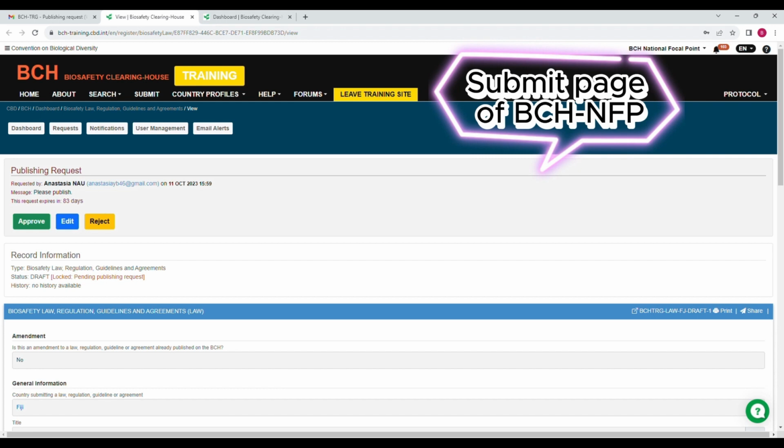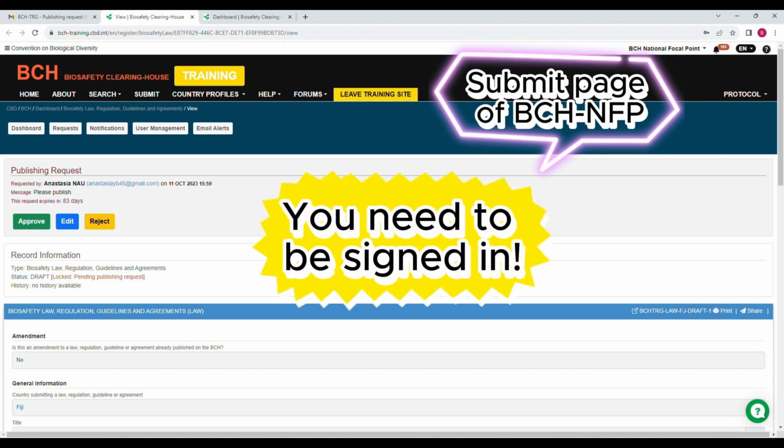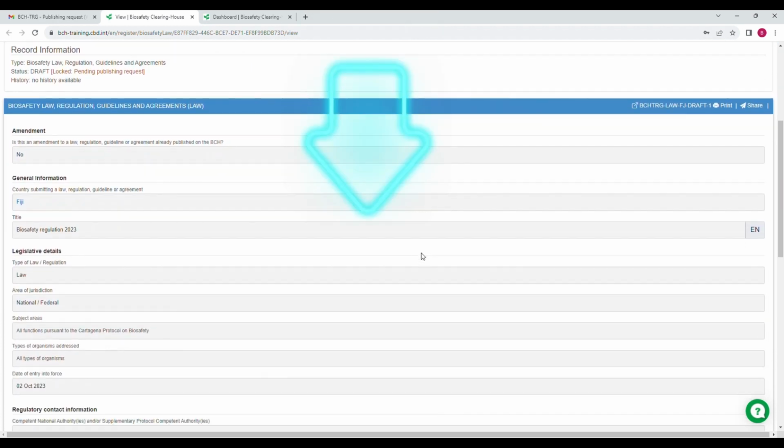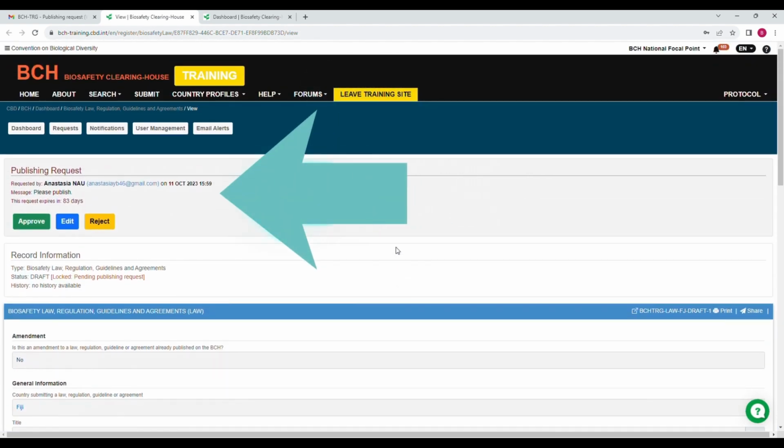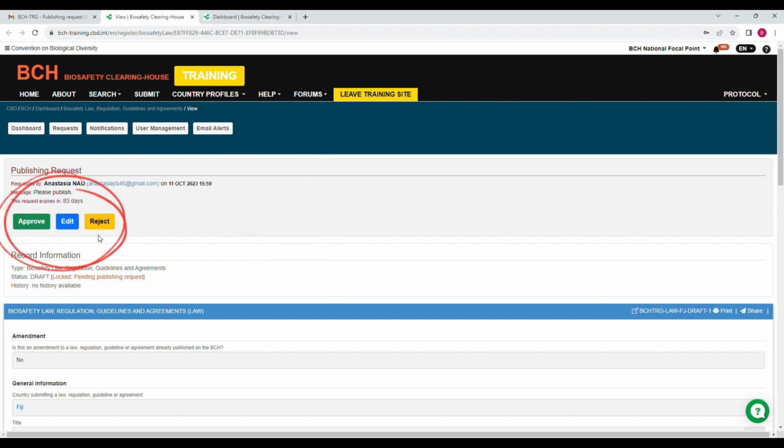As a result, your Submit page opens, showing you the details of the record that has been requested to be published. In order for this page to open automatically, you have to be signed in. If you're not signed in, the system will prompt you to sign in. On this page, you see the details of the record itself, so you can review them, as well as the details about the publishing request, who submitted it and on what date, the message that is addressed to you, and the amount of time you have to take action on the request.